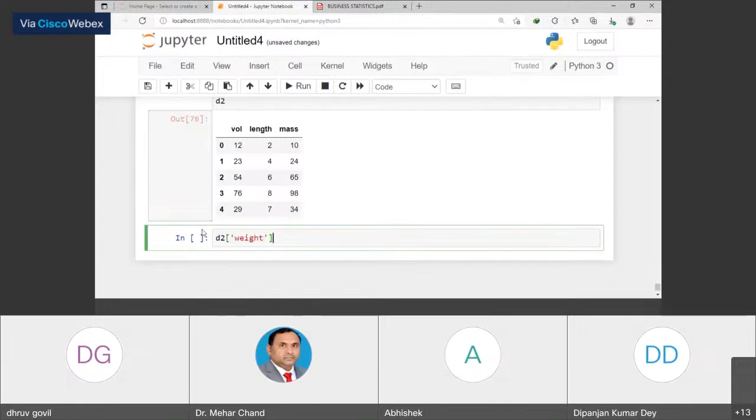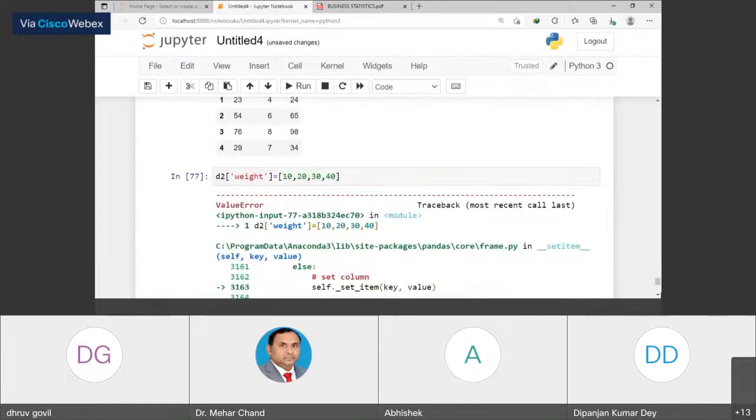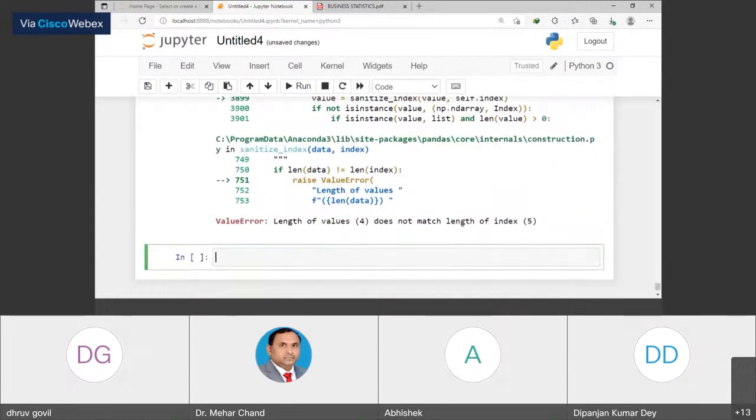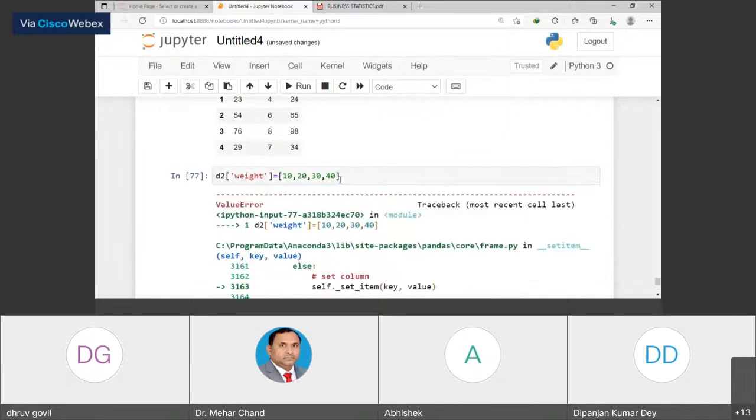We simply take the data frame in which we want to add it, which is D2, and the name of the new column is weight 2, and we are simply assigning the values 10, 20. The number of values must be the same as the number of rows, which is 40, and suppose I have taken only this one. Okay, just see this error. What is the error showing me? The length of the 4 values does not match the length of the index, which is 5. This means that we have length 4, but the actual length is 5. Take another value.